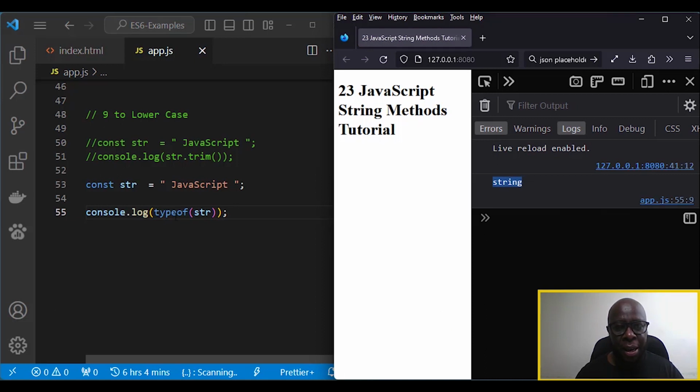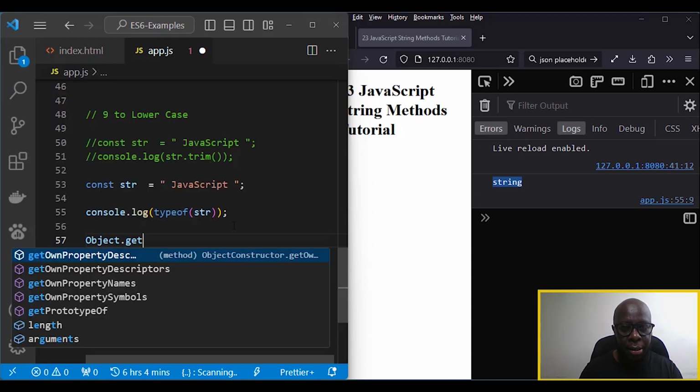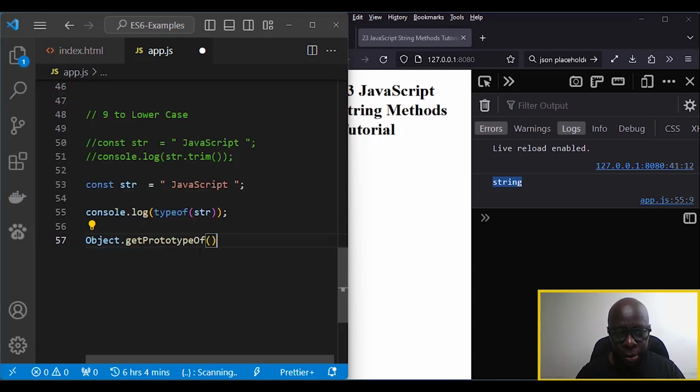And it's simply like the type of method gives us the type of an object. If it's a string, it's going to give us a string. Then there's something else we can do. Since a string is iterable, we can do something like Object.getPrototypeOf, then we pass this string, then we log this on the console. Wait and see what happens.